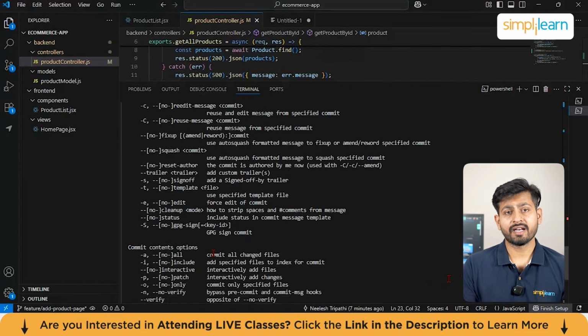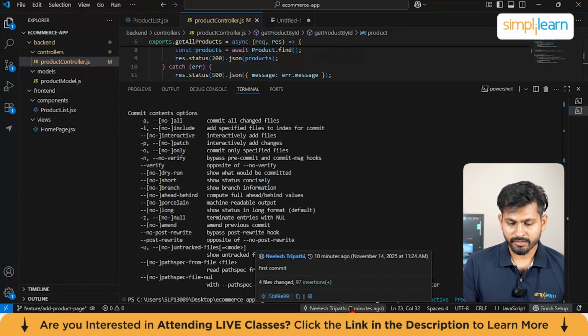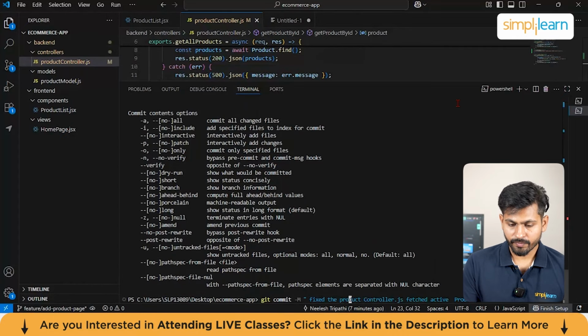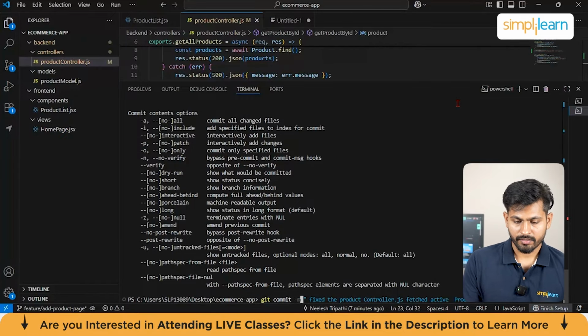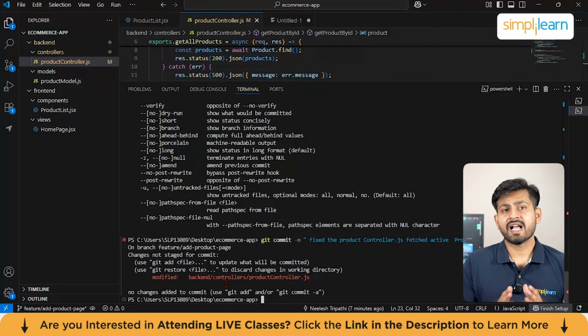So guys, some error has come up. What we can do is retype the same thing. Go here and change -m to small m. Now after this, just press enter. So you can see we have got this status that modified backend controller.js. So after doing this, we know that the master branch has a new commit, which will be the base for our rebase.